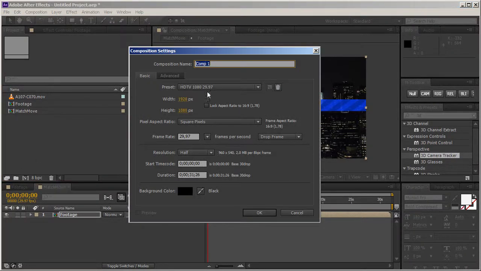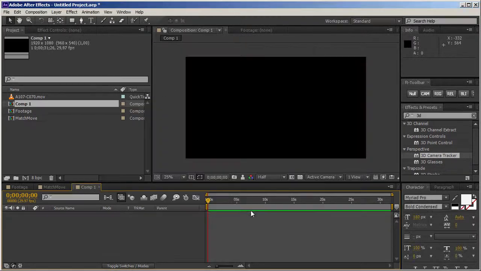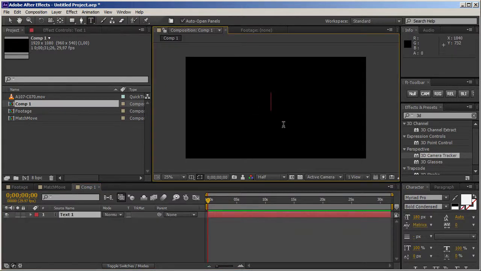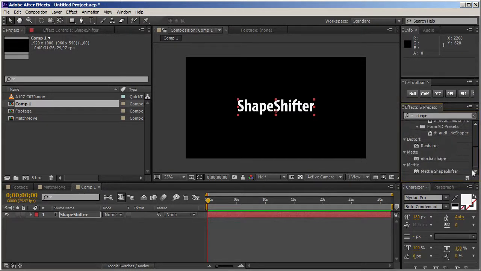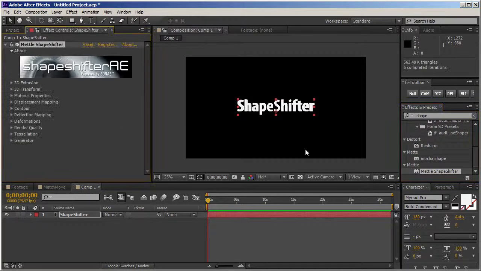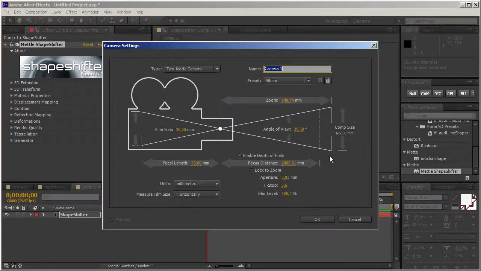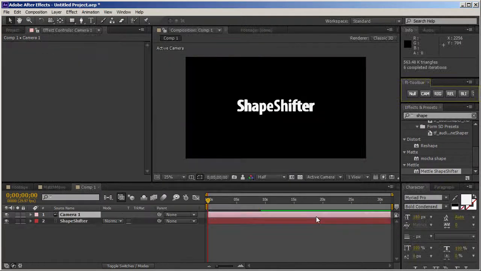So I'm going to create a new composition, same size, and we're going to do the most basic thing imaginable. So we're just going to do a 3D text. So let's just type in Shapeshifter like that. We can position it right in the center of our composition, and we can now apply Shapeshifter. And just like that, boom, after adding a camera, 50mm should do just fine.